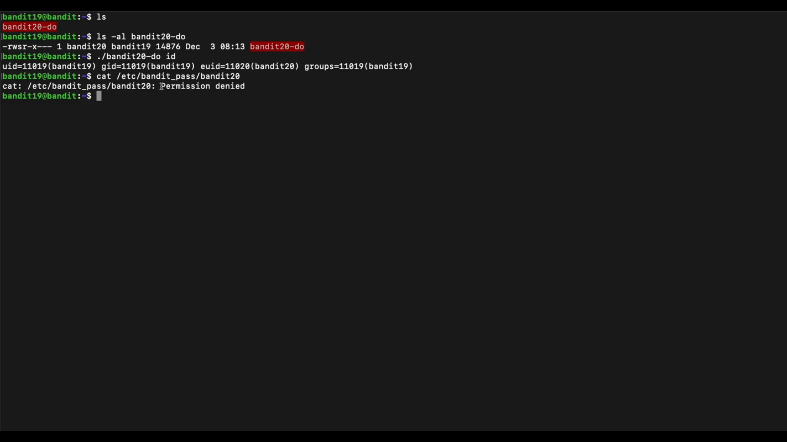You can see that we don't have the permission to do so because we are executing this command as the Bandit 19 user, and this file belongs to the Bandit 20 user. But we can use this SUID binary to read the password for the Bandit 20 user because we will be executing this cat command with the Bandit 20 user's permission. So you can see that this is how you can solve this challenge. It's pretty easy.